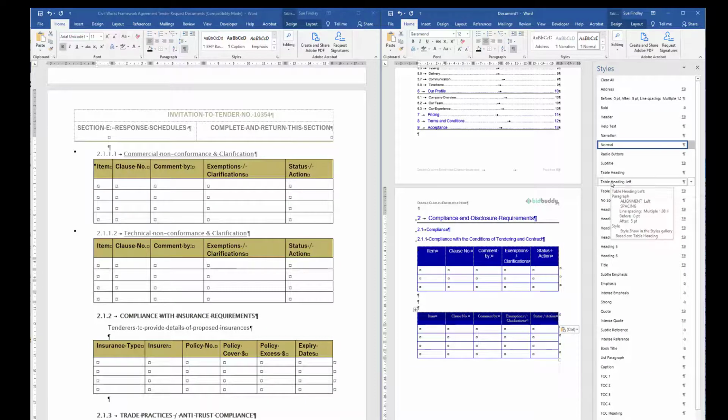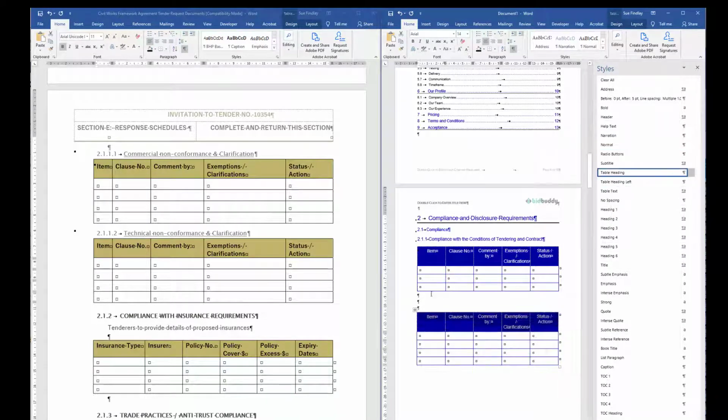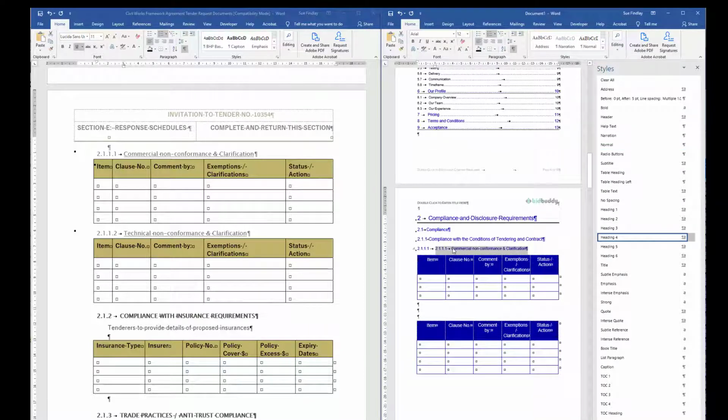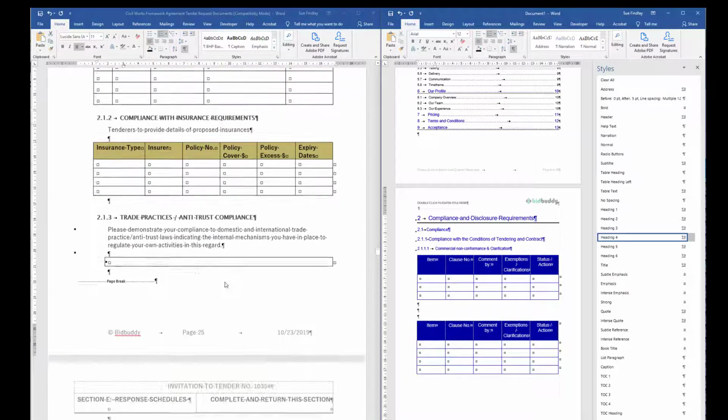And then we need to turn that into a table heading as well. We need these headings here. Right click, and that becomes heading 4. I'll just take that text number out, and there you have it. So continue to do this for the whole document.